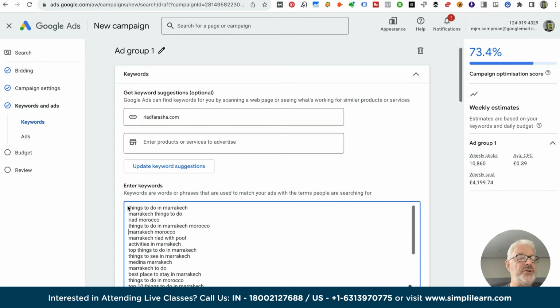We're now going to look at our next demo, where we're going to look at targeting, and also where we're going to look at how to create an ad.